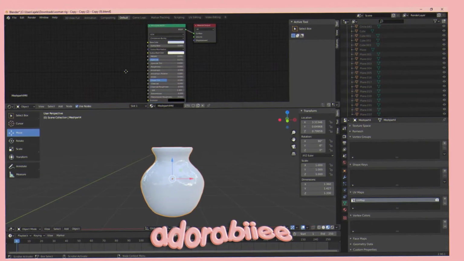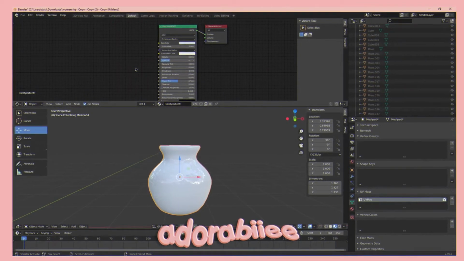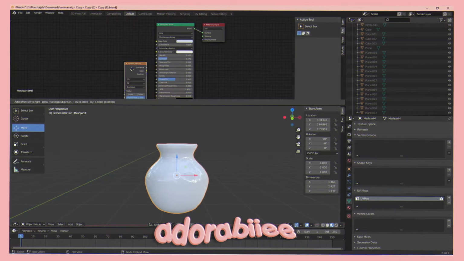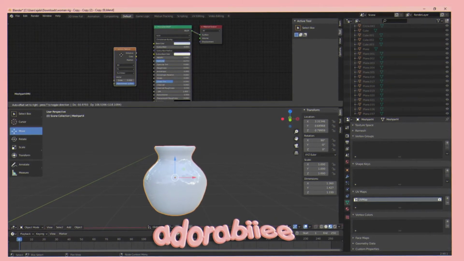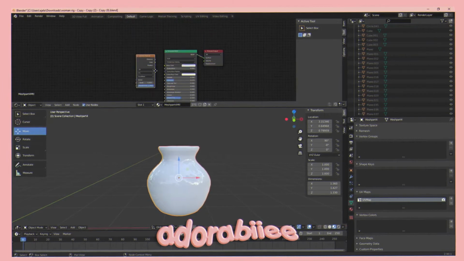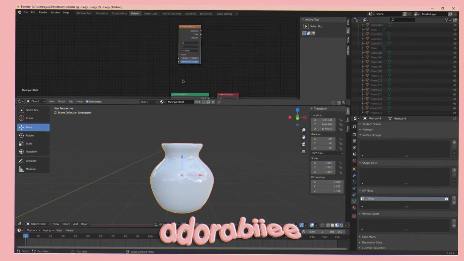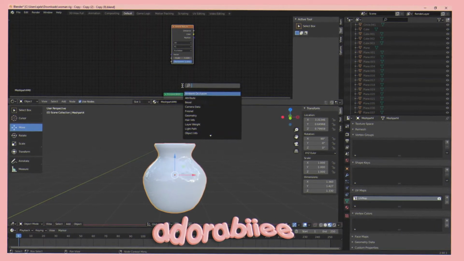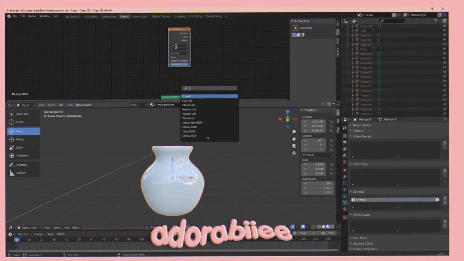Now on your keyboard, click Shift A, then search Voronoi texture. Click on it, and then drag it to wherever you want. Now we're going to do the same thing. Shift A on your keyboard, type Fresnel, and then drag it to the bottom of Voronoi texture.